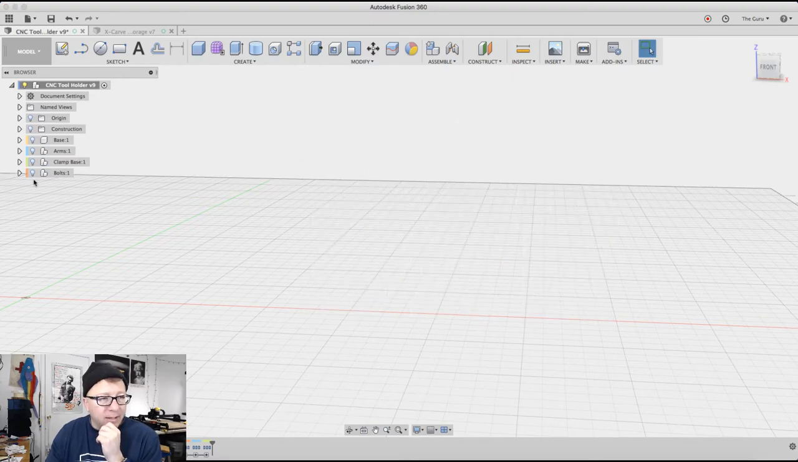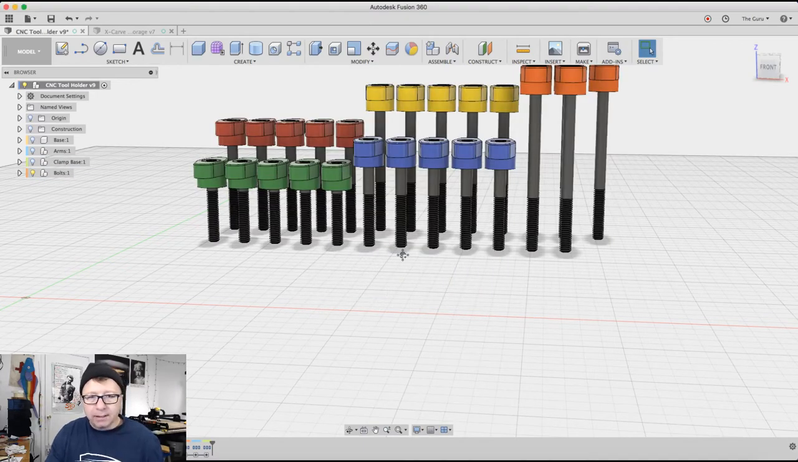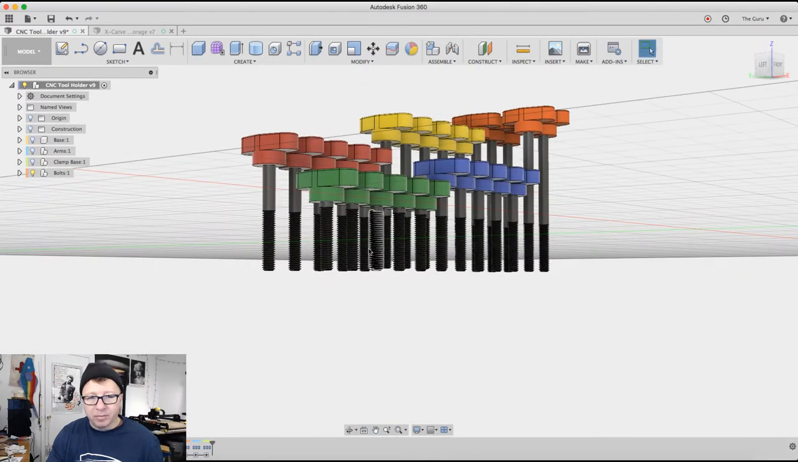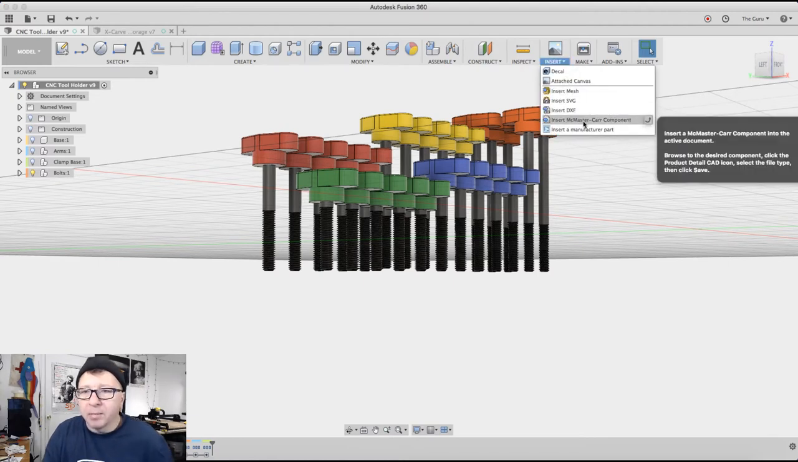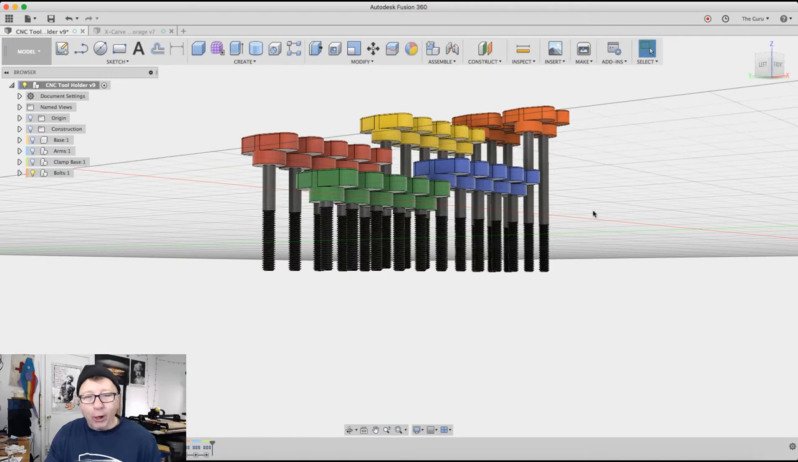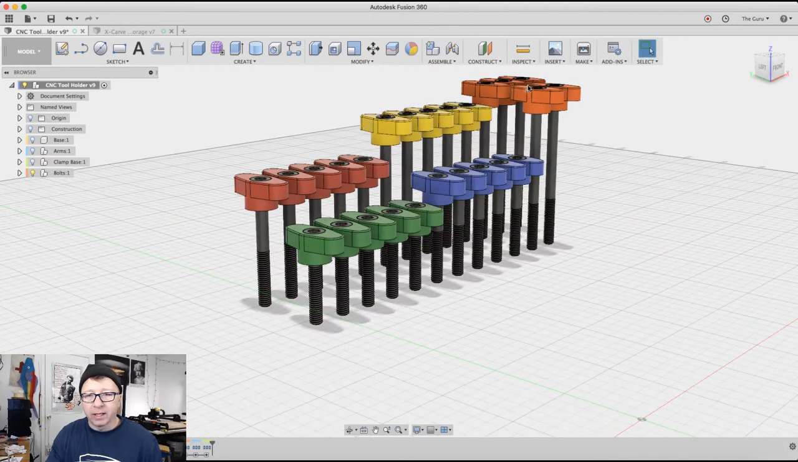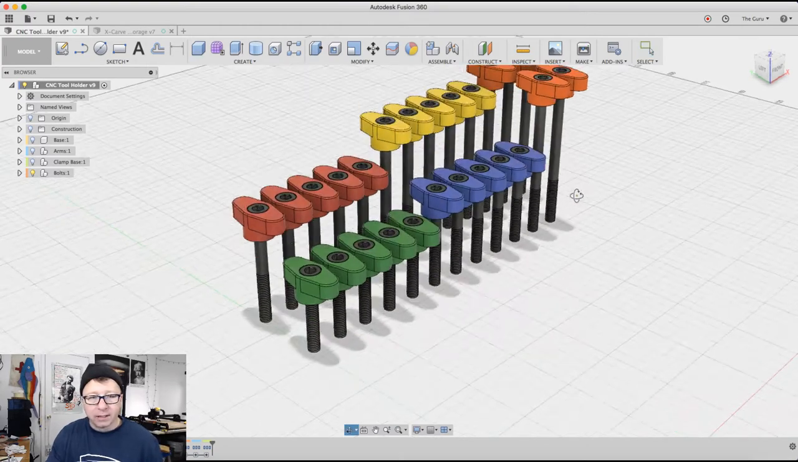And then the last thing here are the bolts. These are the hold downs. You can see, again, I modeled all of these. I got the actual bolts from McMaster-Carr. So I just went there, used this little capability from Fusion and inserted a component from there. And then I modeled the heads and changed the colors based on the height to match what Inventables has done.